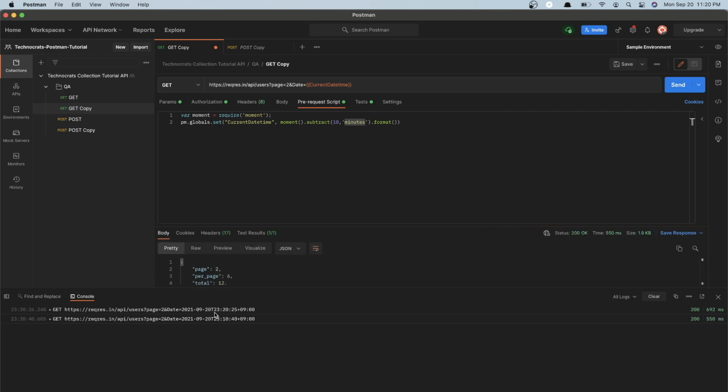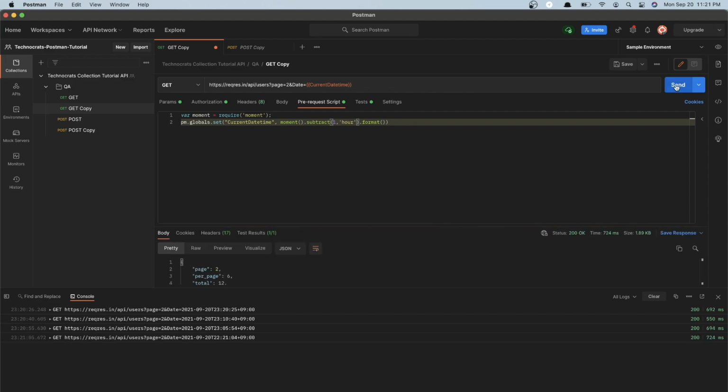Now you can see that the current time was 23:20, and if I subtract 10 minutes, now it is 23:10. If I subtract 15 minutes, it should be 05. You can also change this by hours, like if I want to subtract 1 hour, you can subtract hours, minutes, seconds, anything. And instead of subtraction, I can also use addition. So if I use addition, we will have the future time. This way, you can send either a future or past time in your API request as per the requirements.